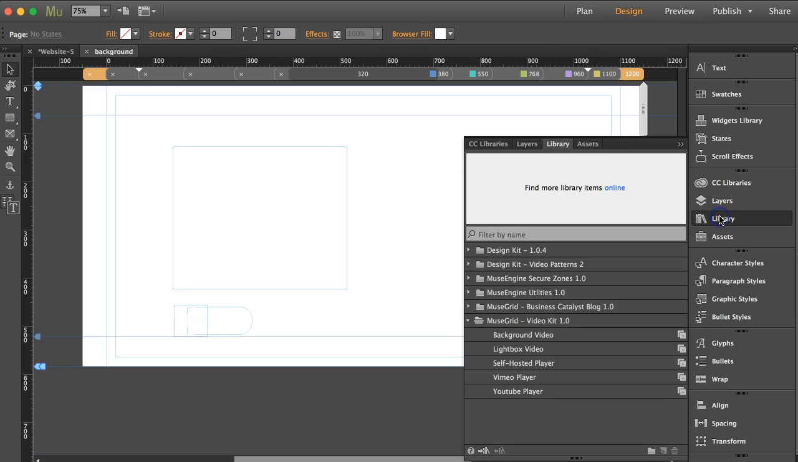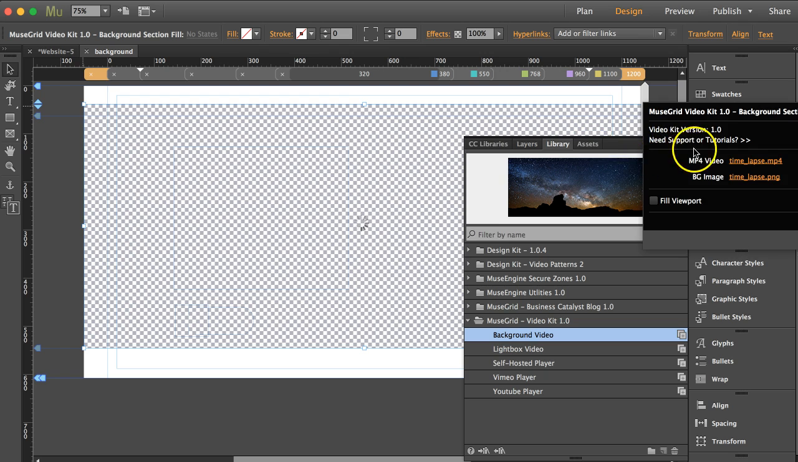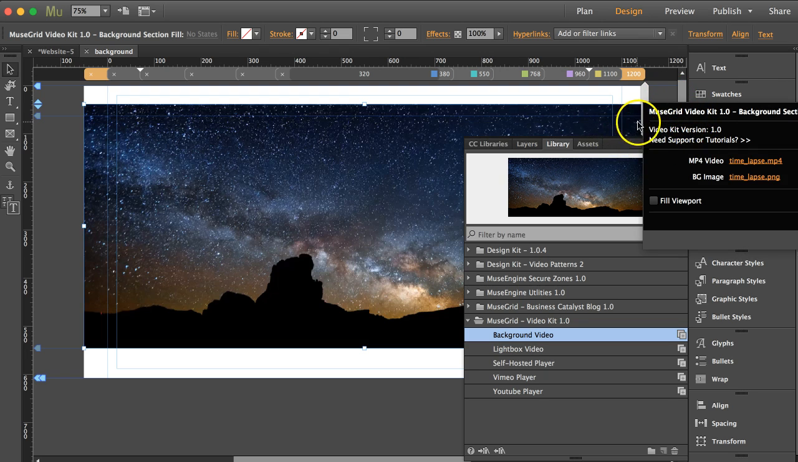I'm going to go over to my library panel, and you'll see that I have the VideoKit 1.0 installed. And if you haven't installed VideoKit yet, just simply go to MuseGrid.com to the VideoKit page, download it, double-click on the mulib file that's included in that download, and it'll automatically install it directly here inside of your library panel. And what we're going to be looking for is background video, which you can find right here. So I'm going to simply drag and drop this onto my page just like so.